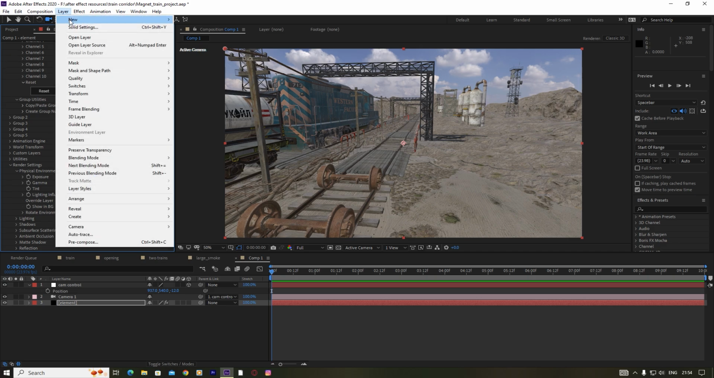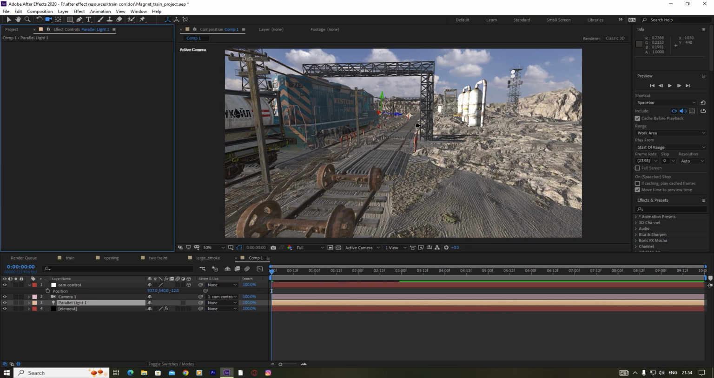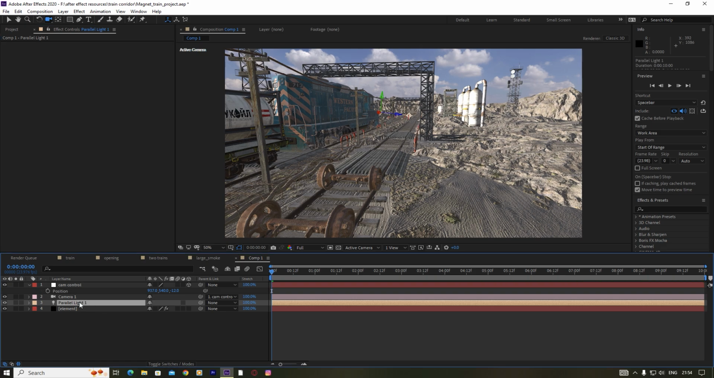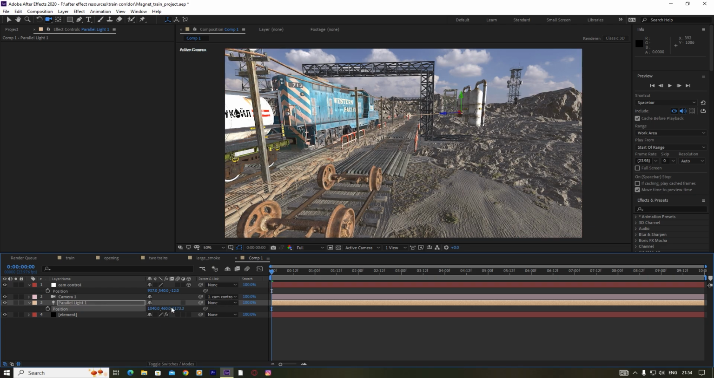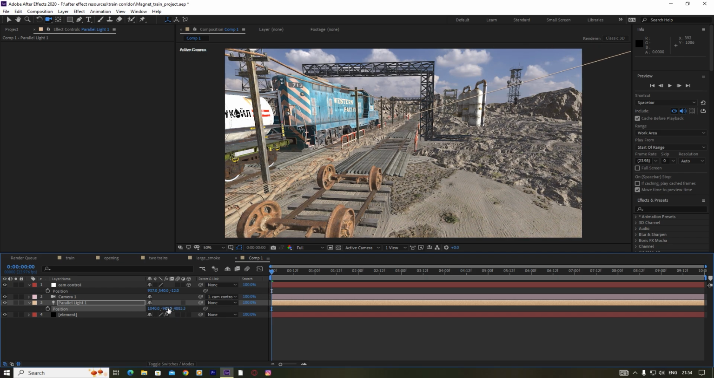Okay, so now we're going to put a light in our scene. So for this, go to the layer, new, and create a light here. And I'm using the parallel light, and the intensity looks nice. And make sure that you check this cast shadow switch here and just hit OK, just like this. And now we select this parallel light, press P to bring the position, and now you can place your light anywhere you want, just like this. So maybe we put our light here.